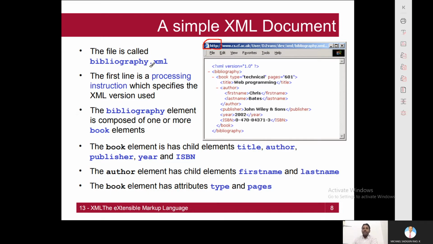Another point is .xml is the extension. And the first line is compulsory for every program. That is the processing instruction. Here the version of the XML is specified. And bibliography, what is bibliography?